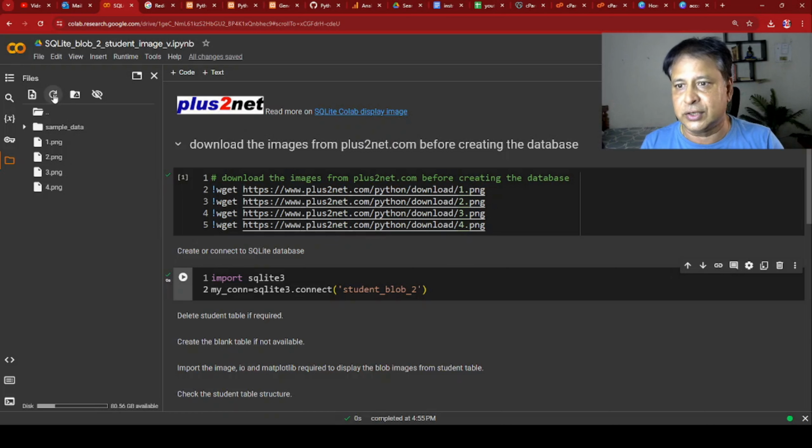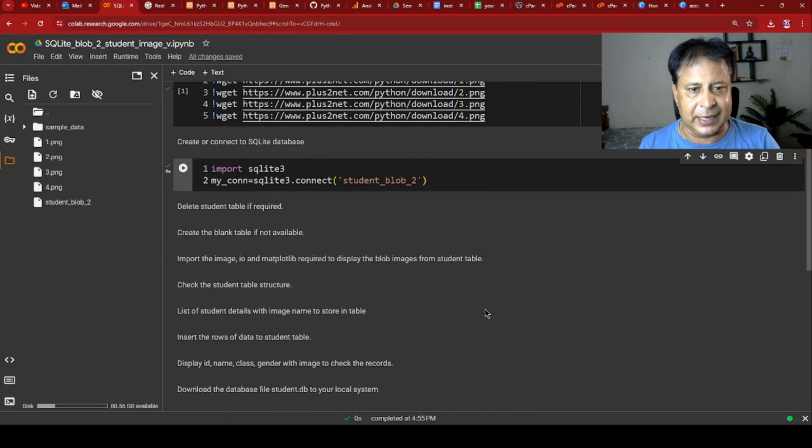Fine. Now let me just refresh this. I should be able to see this. Yes, you can see here student_db2. This is a blank database created here, and I got the connection.